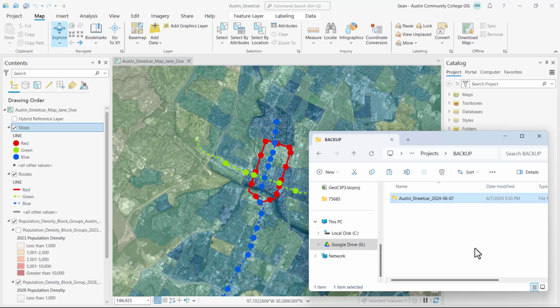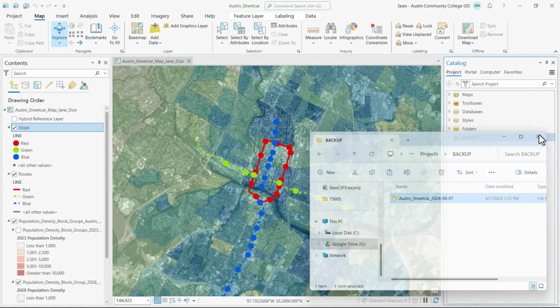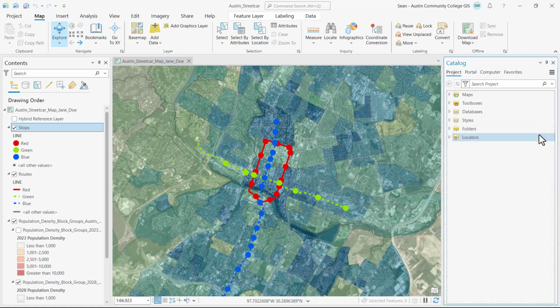So if I lose my work or lose my laptop, I can always go back and start at this point, which is the beginning of Summary Task 3. All right, I'm going to go ahead and close Windows File Explorer. Now we're ready to create map topology and reconfigure intersecting route stops.